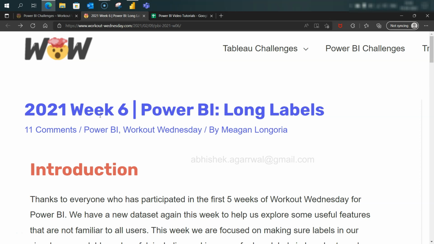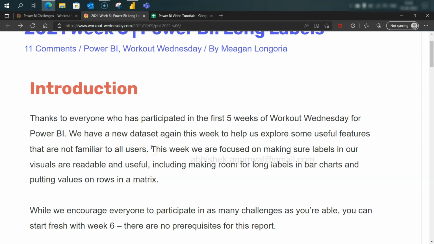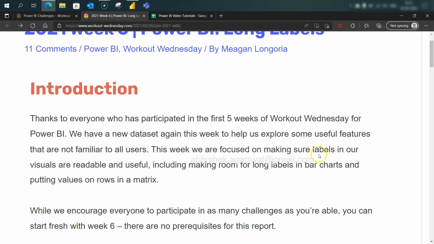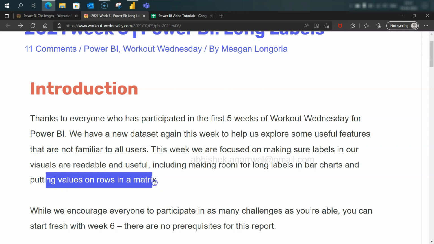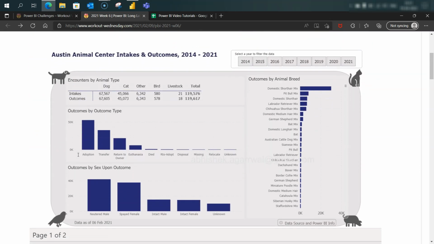So what I found when I was looking for some exercises is this website, which is very helpful for that. We are in week 6 and we are going to pick up this exercise. Based on what I reviewed earlier, the crux of the problem is that this week we are focused on making sure labels in our visuals are readable and useful, including making room for long labels in bar charts and putting values on rows in a matrix. That's one of the more interesting functionalities, and I'll show you why. This is how the final outcome looks.